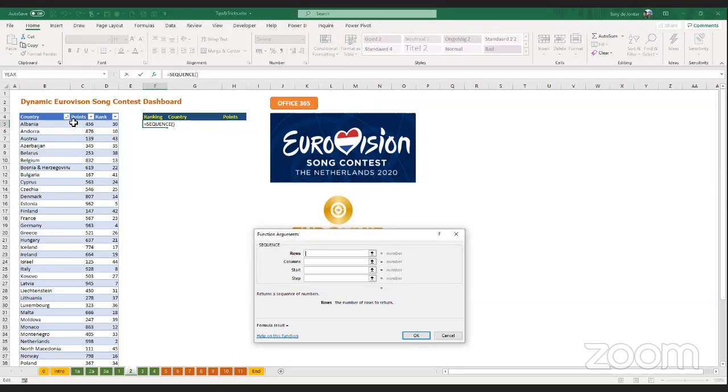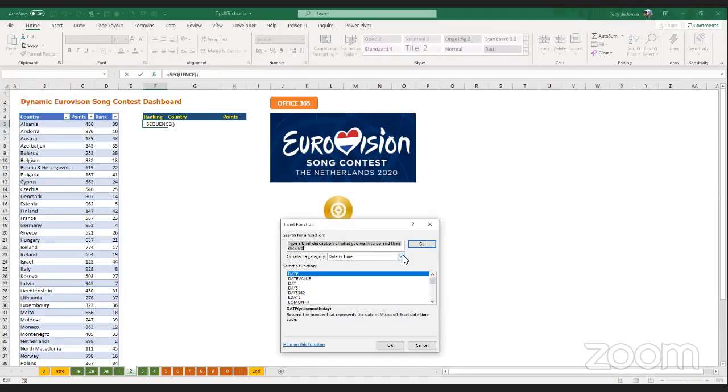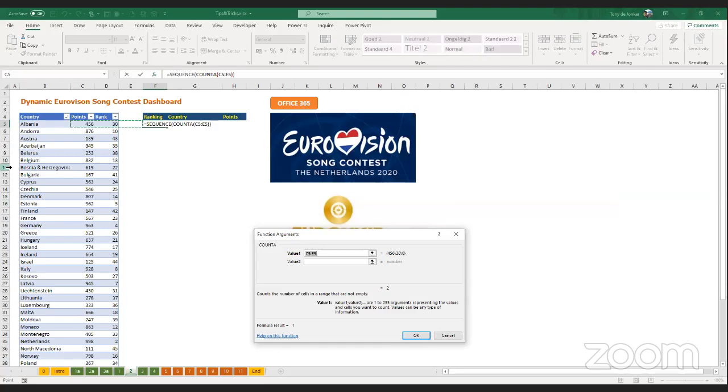If I want to know how many items appear in the country code column, I can use the formula COUNTA. So let's get COUNTA into play. You can also do as follows: more functions, COUNTA. And we want to count how many countries we have in this column over here. Okay, so there we have it.